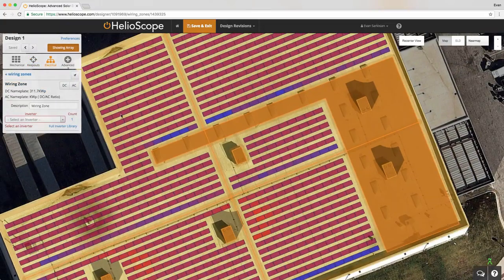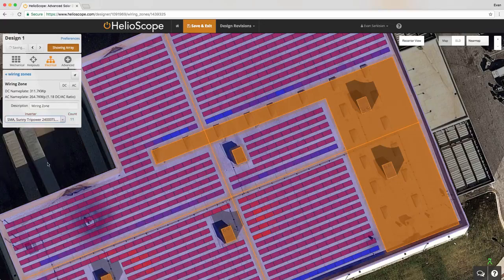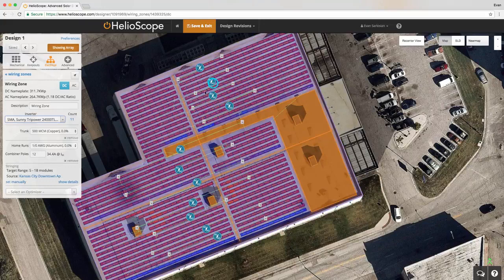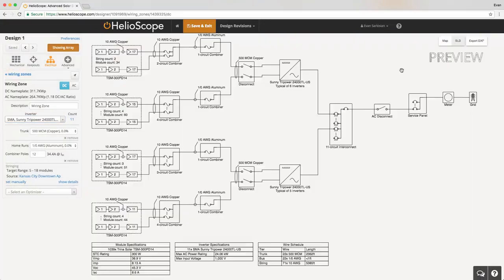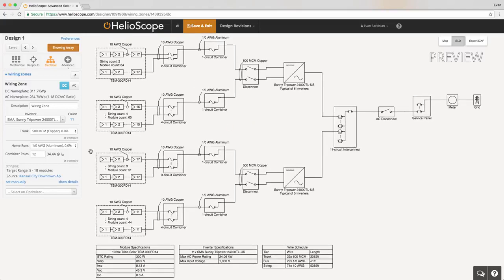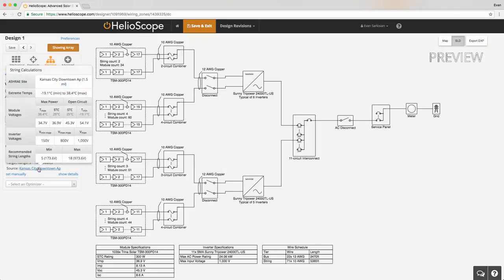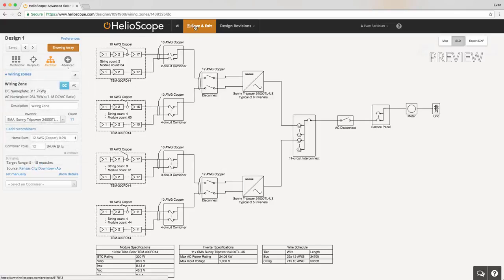And then the last step here is to define an inverter in the electrical section. So once you've defined an inverter that'll lay out automatically, you can move them into a location of your preference. And if you view this in the single line diagram, you can see what this looks like in an electrical schematic. You can add and remove combiner boxes and see how the stringing was calculated automatically.